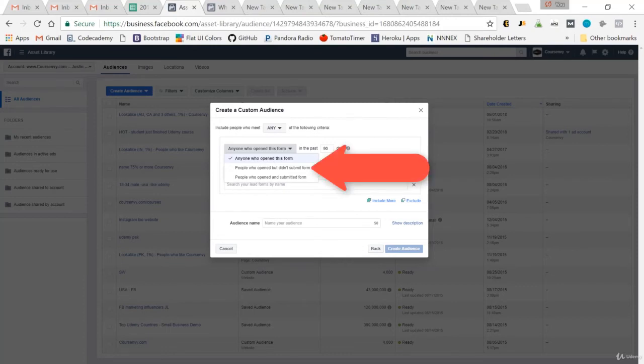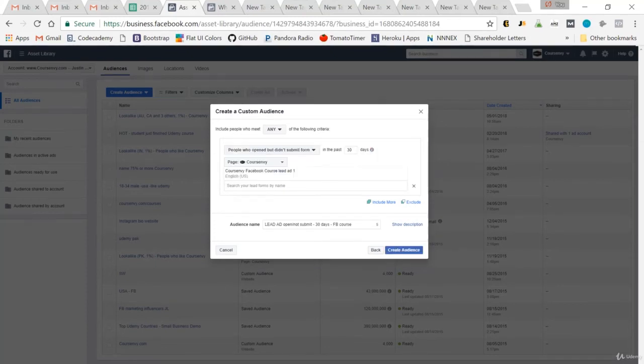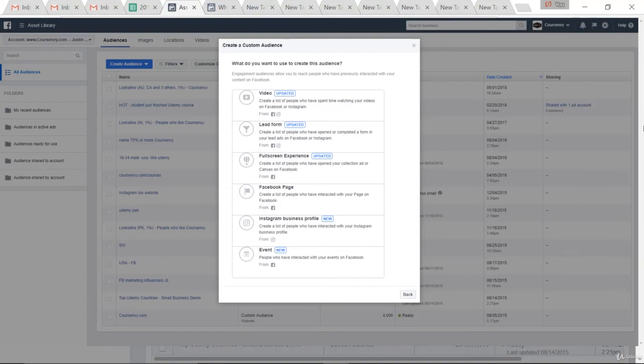This is my money targeting one. People who opened it but didn't submit it. They were intrigued. How can I close the sale? So these audiences of people who've engaged with your lead forms can be up to 90 days. But again, I like those fresh audiences within the past month. So again, be very specific. Lead ad open, not submit, past 30 days for my Facebook course. Since some of your lead ads can obviously get very detailed, you can add an optional description for yourself as well.